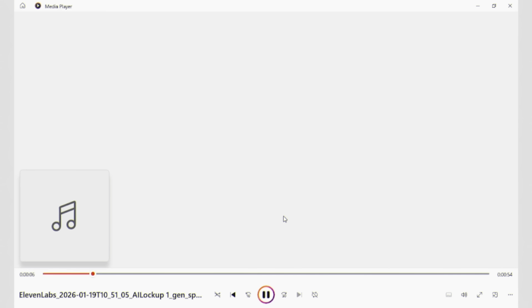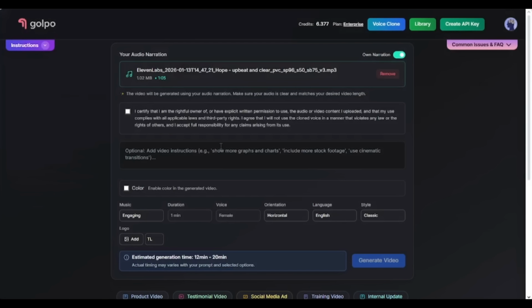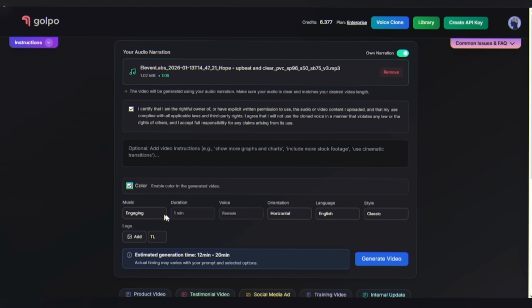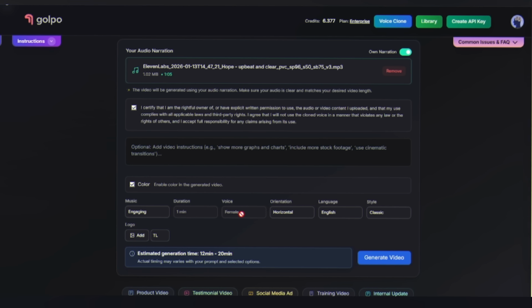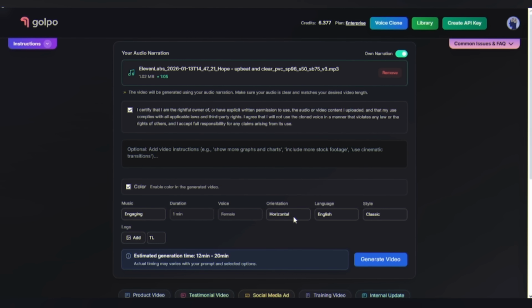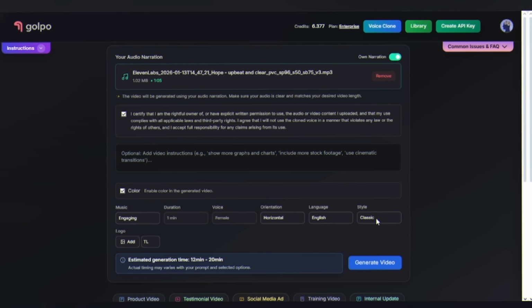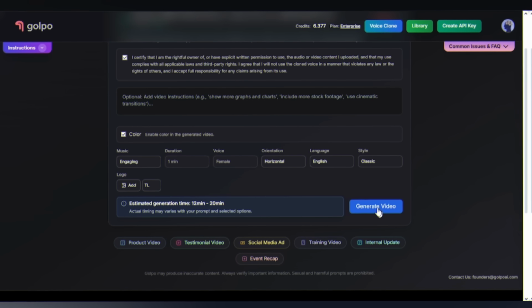Select Social Media. I'm uploading the audio file now. Check the color box to enable color in the generated video. Now the settings. Music. Select engaging style. Notice duration and voice are disabled. This doesn't apply since I'm using my own voice. Orientation. Horizontal. Language. English. Style. Classic. Now I'll click Generate Video.